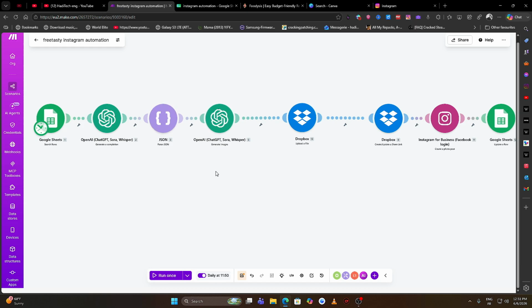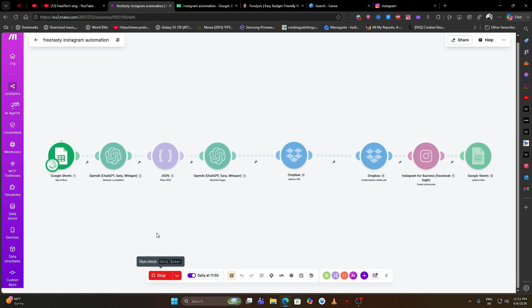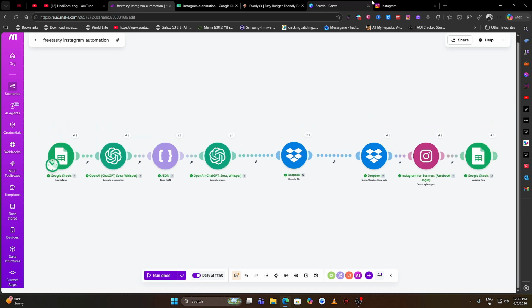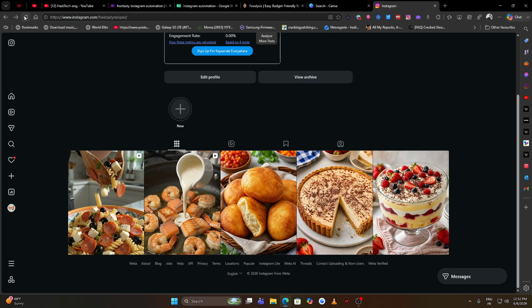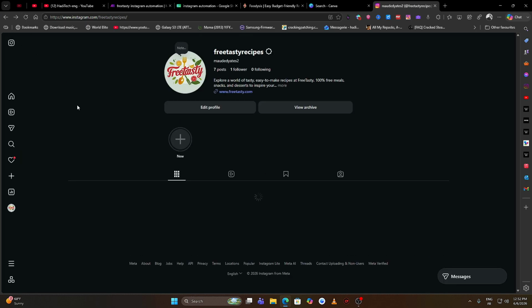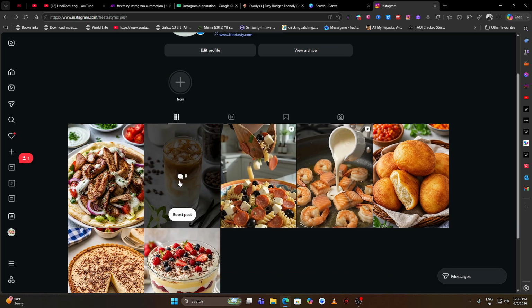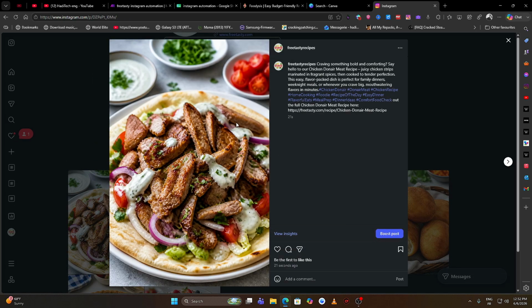Now, just to make sure that this automation is working, let's just click on run once. And just like that, the automation is done. If we go to Instagram and refresh our feed, it should post the last post that we just created. As you can see, voila, you can see that we just posted one of the recipes that we had scheduled. Okay, so everything is working perfectly fine, guys.